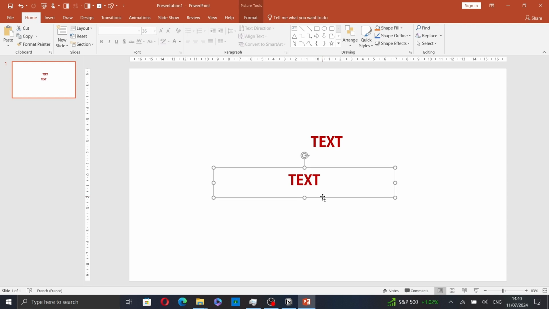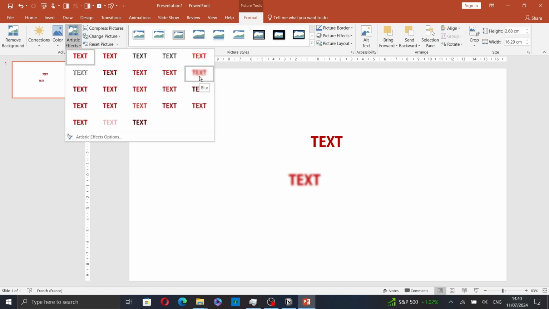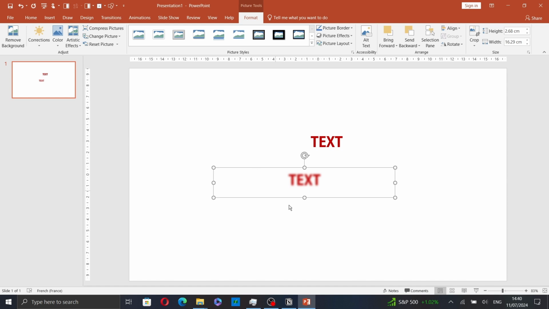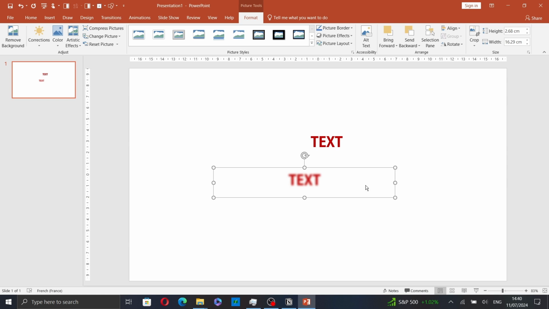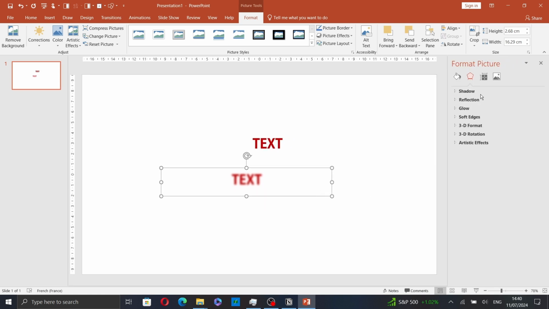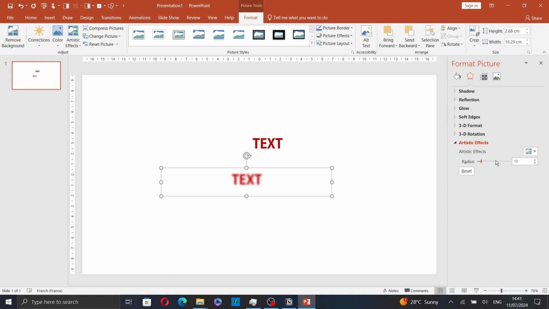Now go to Format under Picture Tools and select Artistic Effects. And here select the blur option. Or you can right click on the picture and select Format Picture. And here go to Picture or go to Effects and select Artistic Effects. And here you can select Blur from the drop down menu.